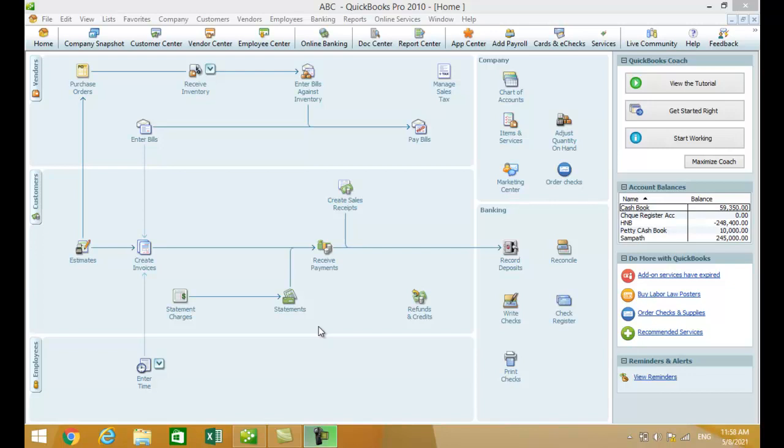Hello everybody, today we are going to look at QuickBooks Pro accounting software. There are many software packages available in the market, especially for small and medium scale companies. For example, QuickBooks, Peachtree, MYOB, Tally, etc.